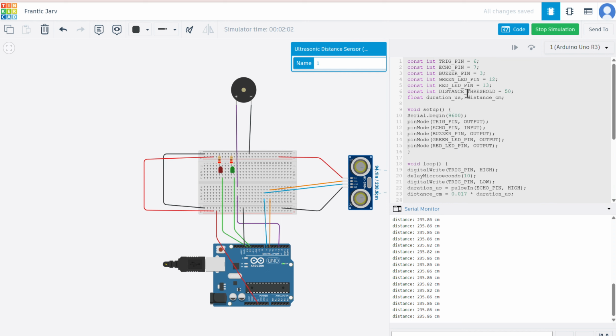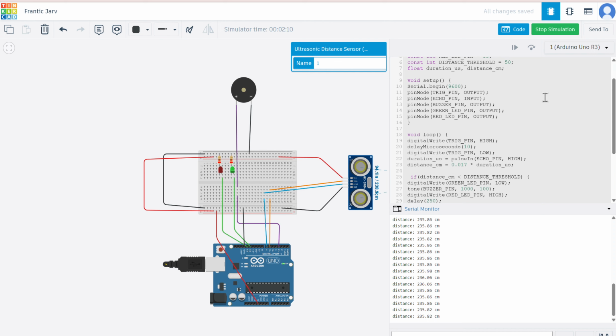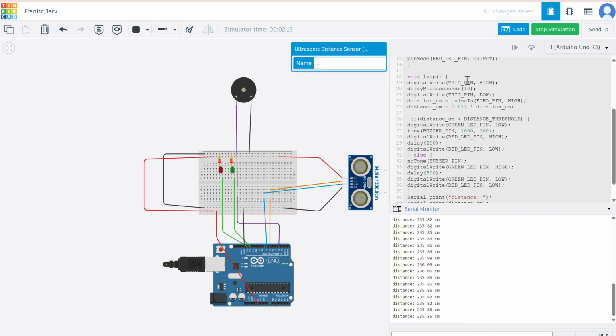The code shows the same thing that I just described. We have a few pins that were declared, and a distance threshold declared. We have a loop where, if the distance is less than the distance threshold, then the green LED pin should stop glowing, the buzzer should start to ring, and then the red LED should light up, right?